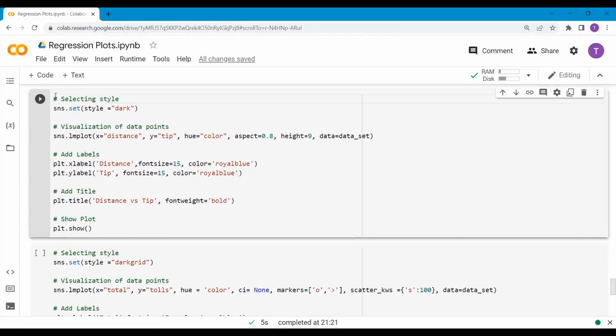This time we call the set function and set its style to dark. Then I call the lmplot function as I want to visualize the data between distance and tip. Additionally, I pass hue as a keyword argument to group data points with different colors. I also pass aspect and height as keyword arguments to set each facet's aspect ratio, which is calculated as aspect times height, and the height of each facet in inches respectively. I set the aspect ratio to 0.8 and the height to 9 inches.